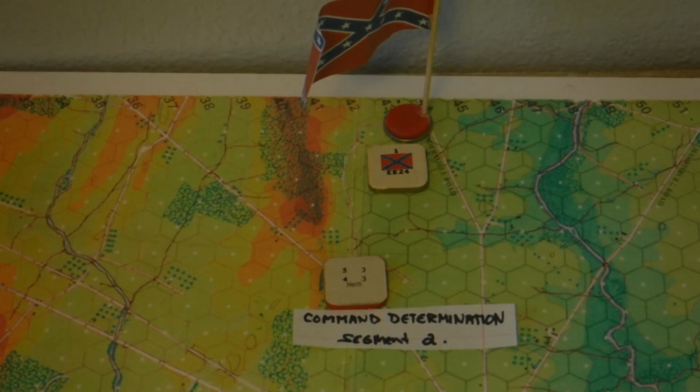In the command determination segment, in the order of appearance chart, when it's time for a leader in his brigade to enter the board, they do so together. And I'll just bring this back a little bit. There we go.